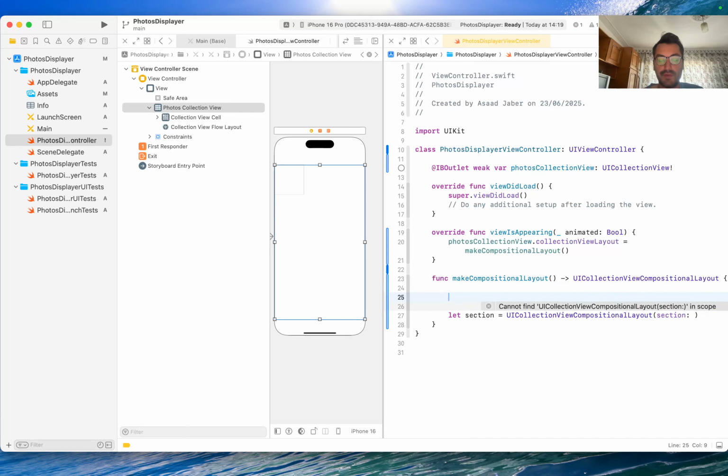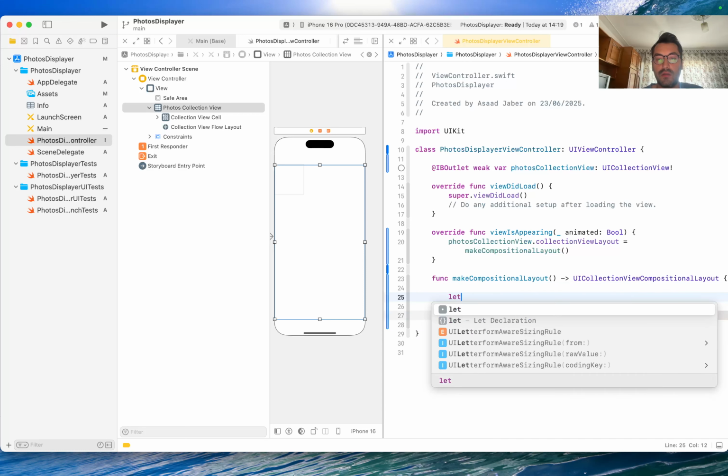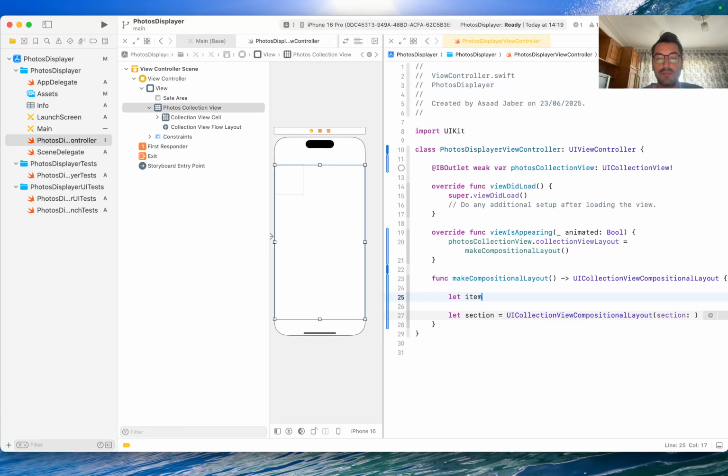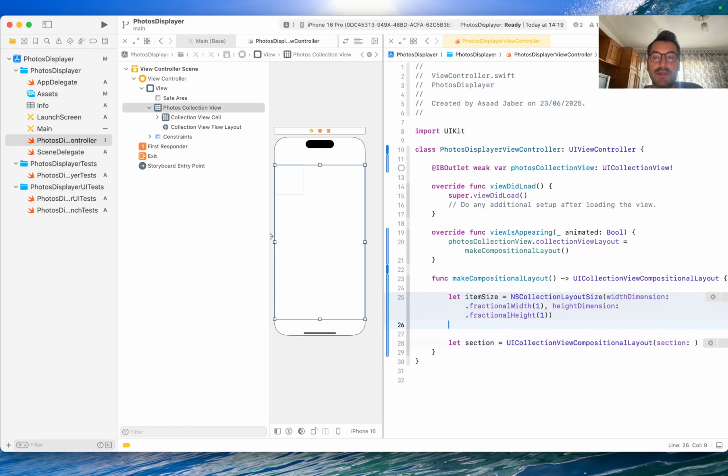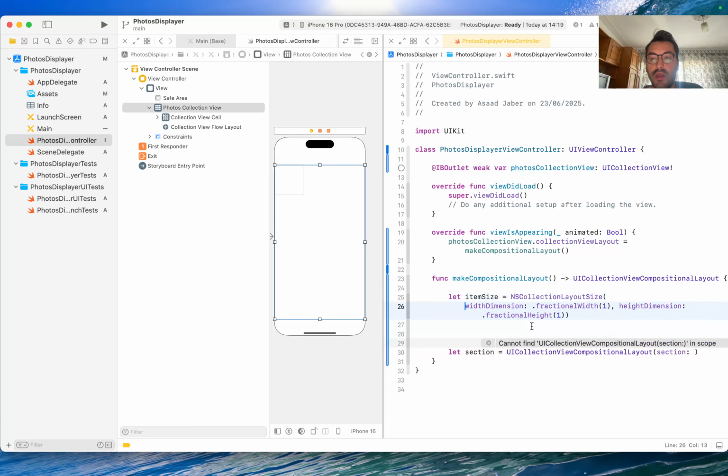So first, what I first need is an item, which I'm going to create using item size. So this is an NSCollectionLayoutSize with width dimension fractional width 1, height dimension fractional height 1.